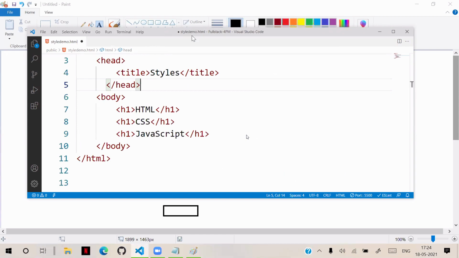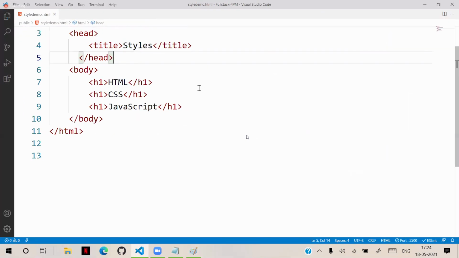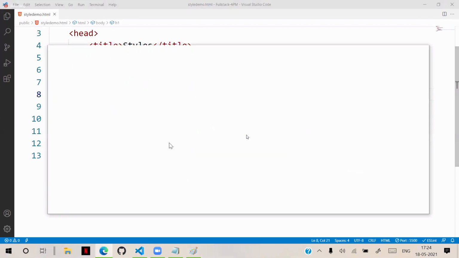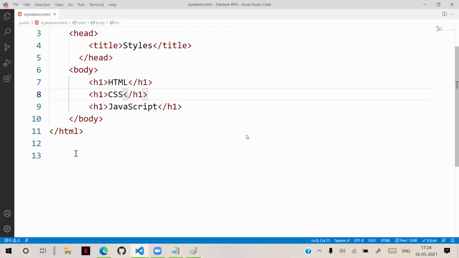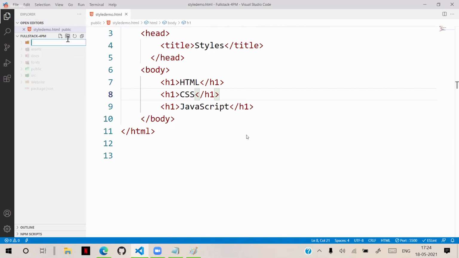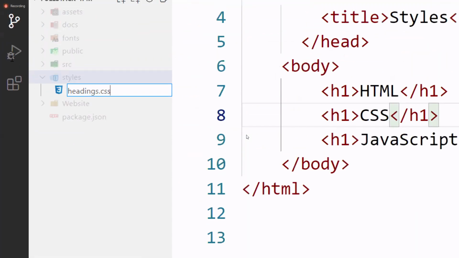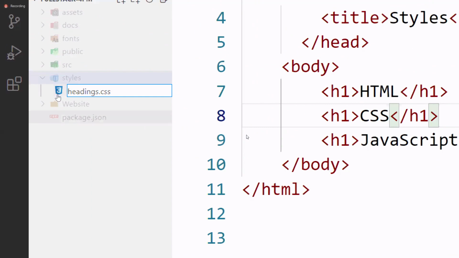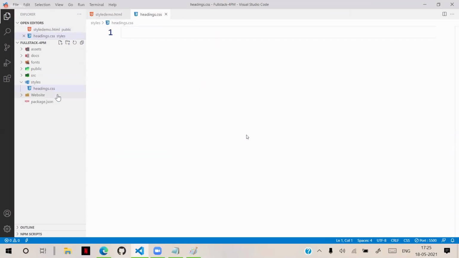I want some styles for this page. You see currently when I run this, it's not having any effects. So let's go to our project. In the project, I will maintain a separate folder called styles, and in the styles folder, I will add a new file. I will give the file name as headings.css. Style sheets must have the extension .css. Okay, enter. So now this is defined.